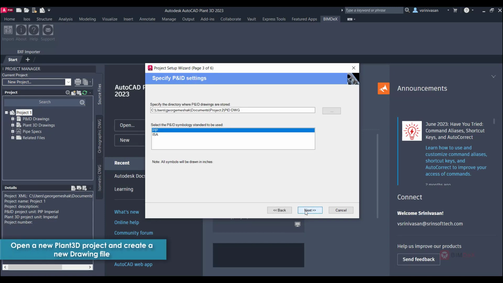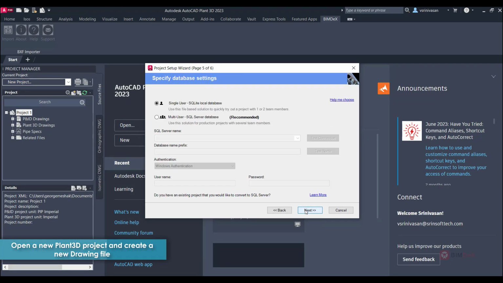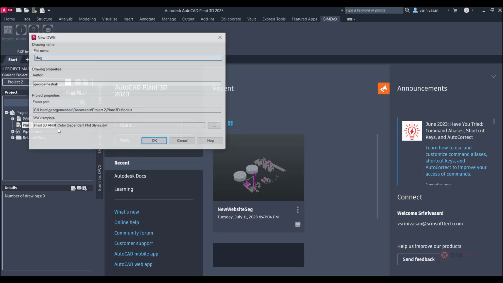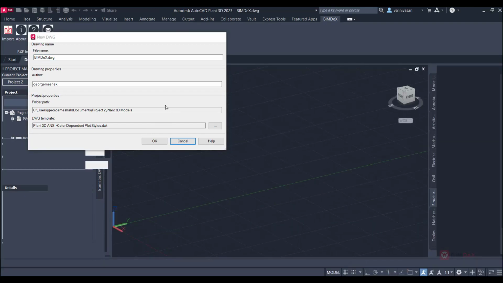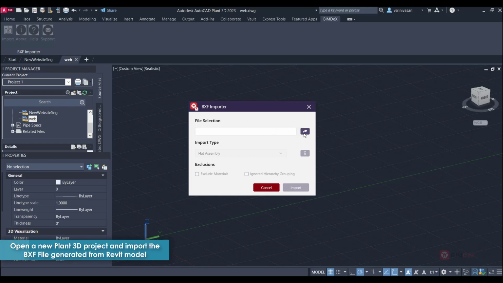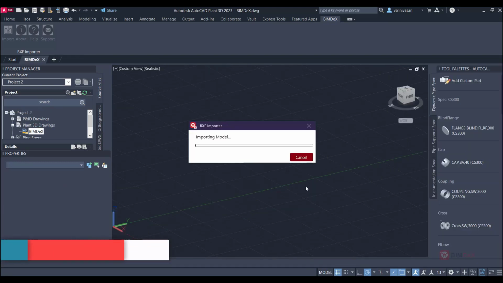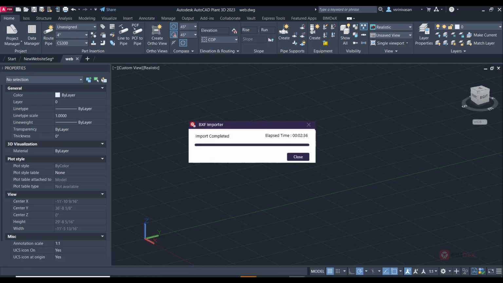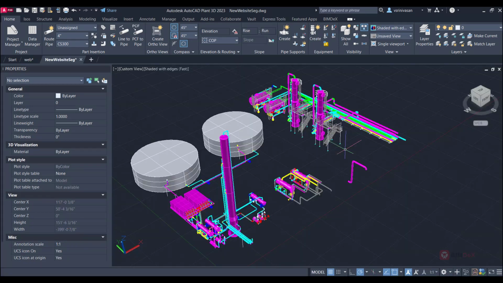Open a new Plant 3D project and create a new drawing file. Import the BXF file generated from the Revit model. Bimdex Plant 3D Importer is reading all the design data information, and the model is being imported. BXF file gets imported inside Plant 3D.